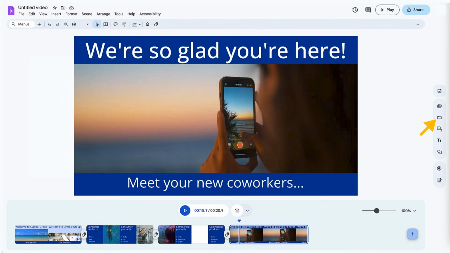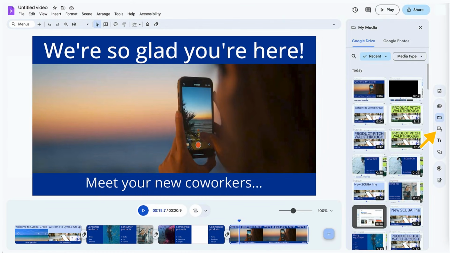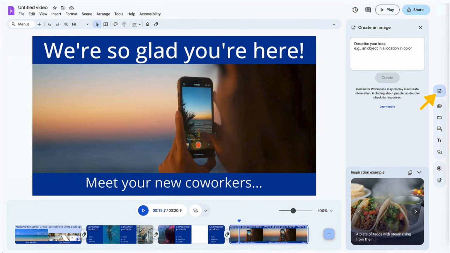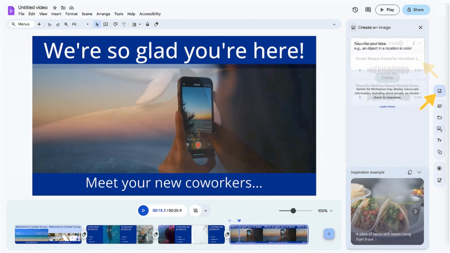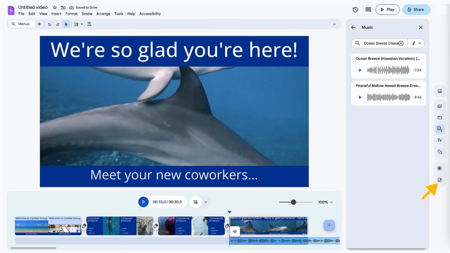We can replace the template graphics with our own media, images from the stock media library, or content generated by Gemini. We can even add background music and narration right from Vids.